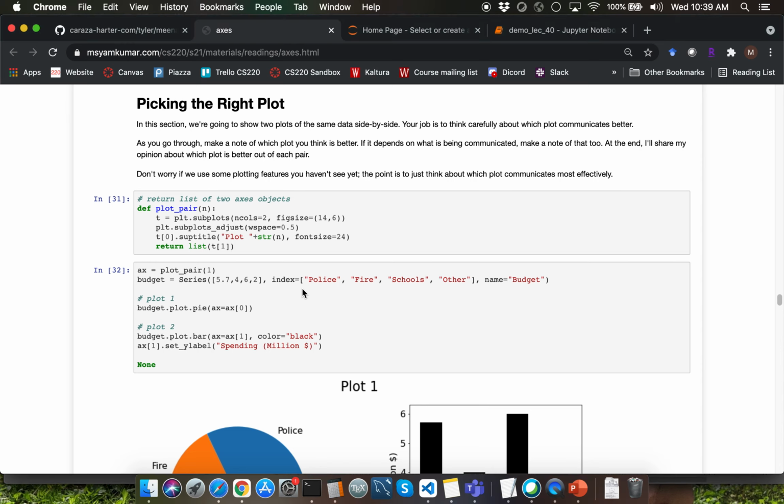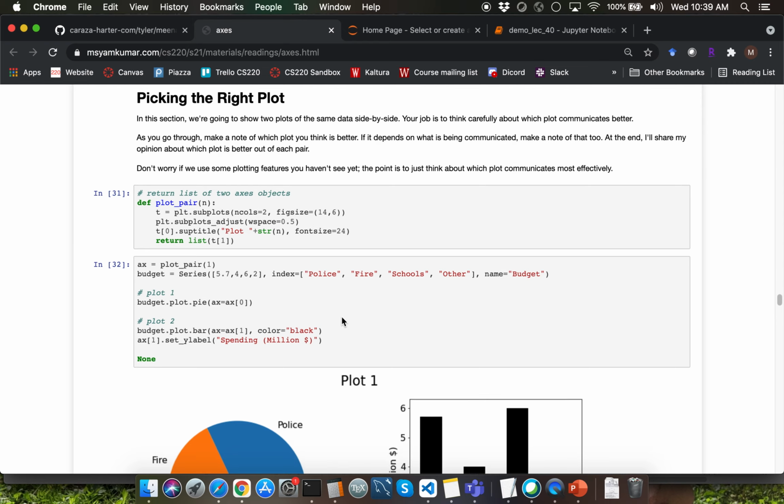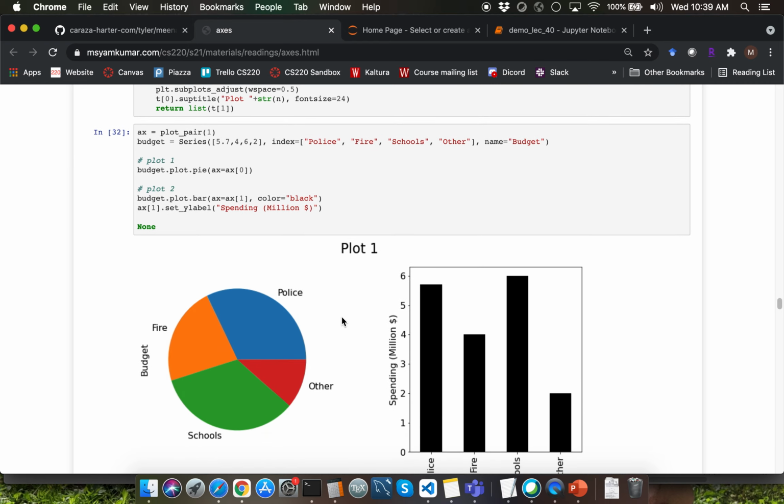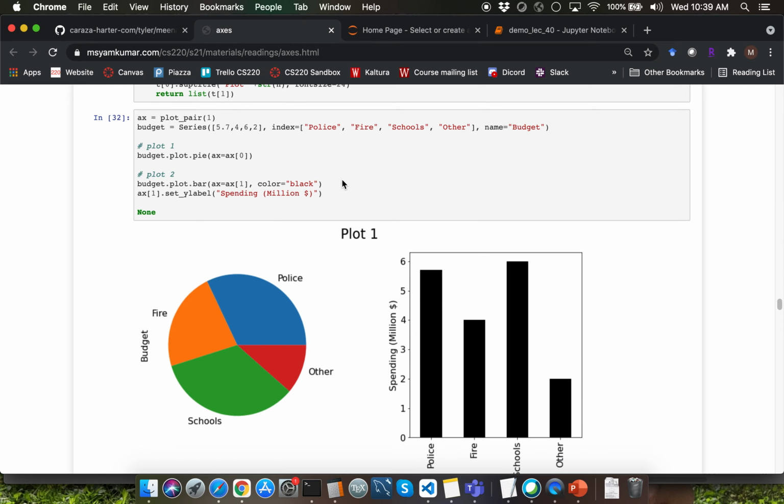Hello everyone. Let me briefly talk about picking the right plot subsection as part of today's lecture reading. This section covers a set of examples where we take a given data set and produce two different types of plots in a side-by-side manner. You're going to go through the provided data analysis and make a comparison between the two different types of plots in order to determine which specific type of plot best depicts that particular data analysis.